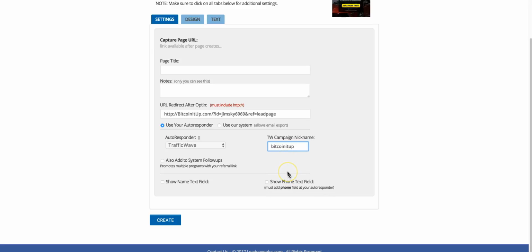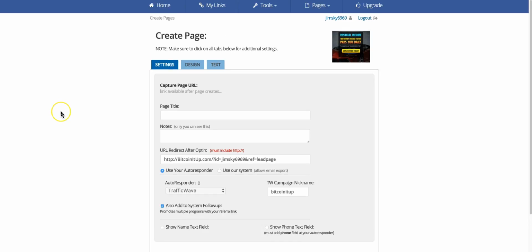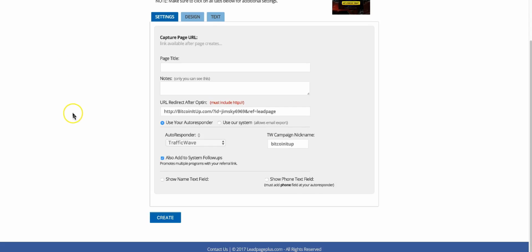I'm going to do another video on traffic wave because it's like a whole subject to itself. You can also add the system follow-up, so they'll get two campaigns, whatever campaign you choose here, and they'll get the system campaign about leadpageplus. So it's like a double win situation. Show text, show name, text field. So I will say show the name, and then we've got design.